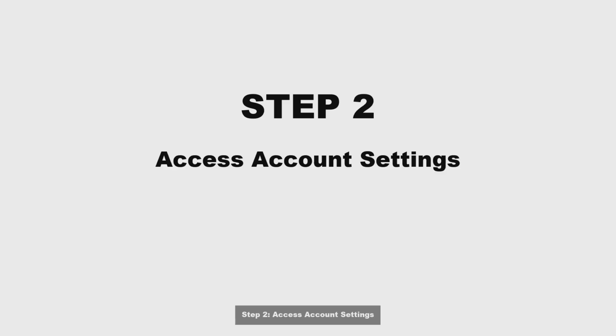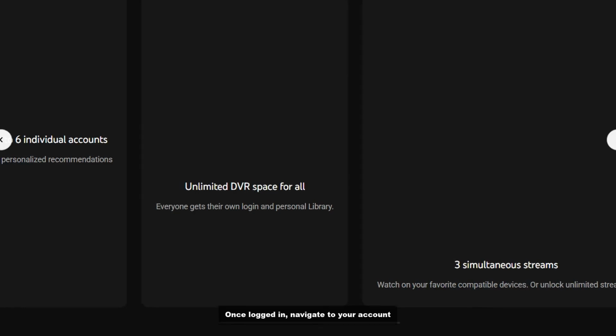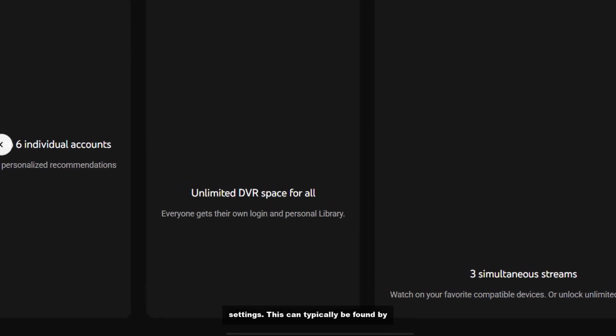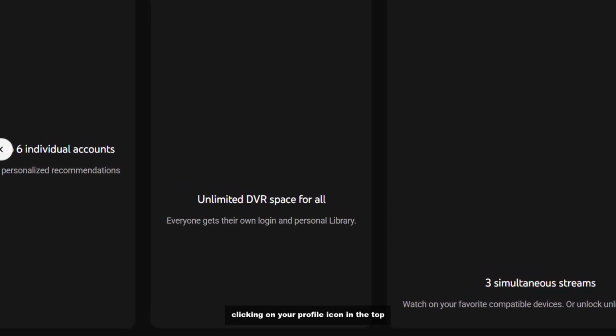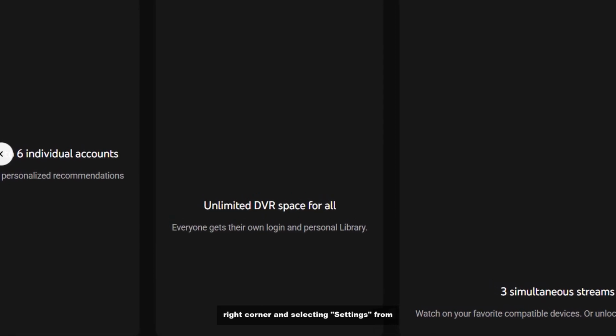Step 2. Access account settings. Once logged in, navigate to your account settings. This can typically be found by clicking on your profile icon in the top right corner and selecting Settings from the drop-down menu.